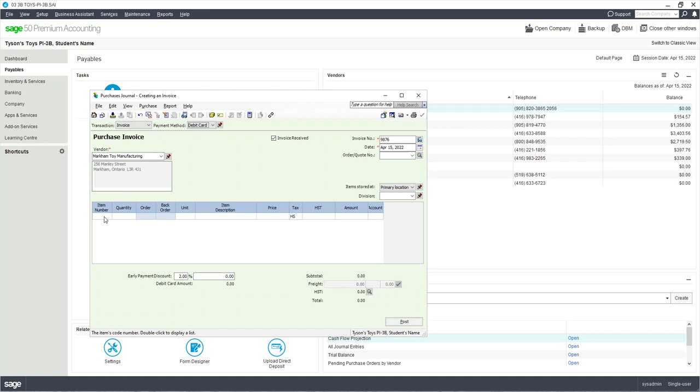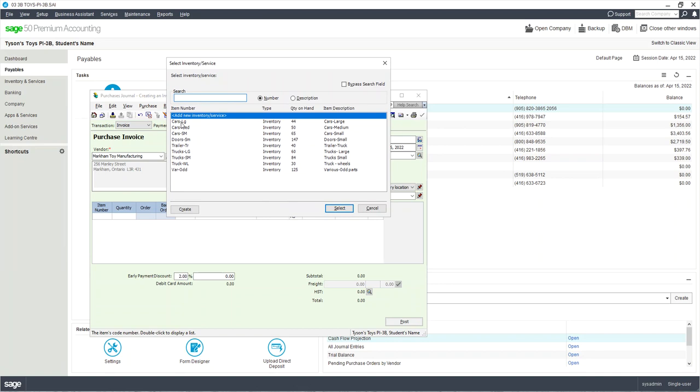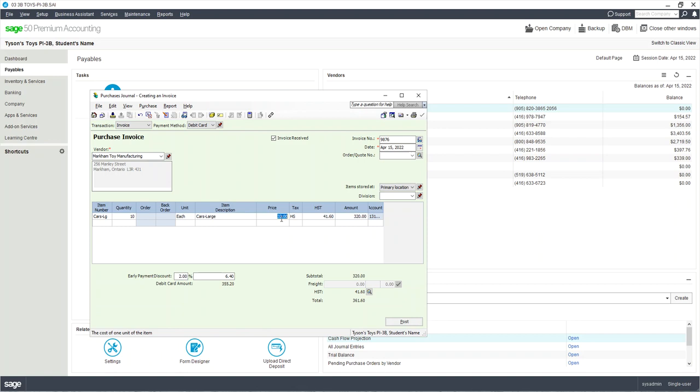And then here you select the item number. So which item are we buying? We are buying the large cars. How many of those? We're buying 10 of those large cars and the price is $32. And you don't have to worry about the account. It will pick up the inventory account by itself. Now just watch for it.